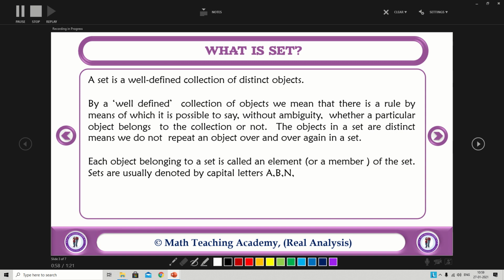The objects in a set are distinct, which means we don't repeat an object over and over again in a set. Each object belonging to a set is called an element or a member of the set. Sets are usually denoted by capital letters, say for example A, B, N, Q or S, etc. And the elements are denoted by lowercase letters, say for example small a, small b, small c, small x, etc. So this is the definition of a set. With this definition you can easily understand that a collection of well-defined objects is called a set. Here by well-defined we mean it is a unique property and all the elements in the collection must come under that particular property. Then only the collection is said to be a set.